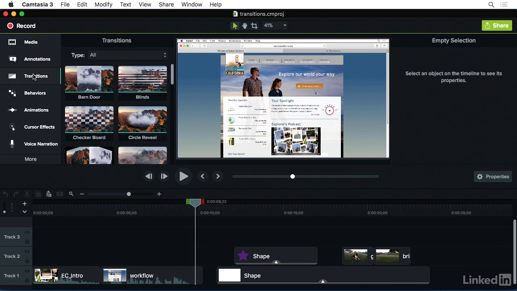Transitions allow us to smooth over the visual rough cuts between media in our timelines. They tell our brains to accept that a change is taking place in the story and how to interpret that change. Camtasia gives us over 20 default transitions. To see a preview automatically, park your mouse over top of one of the transitions that you want to see.